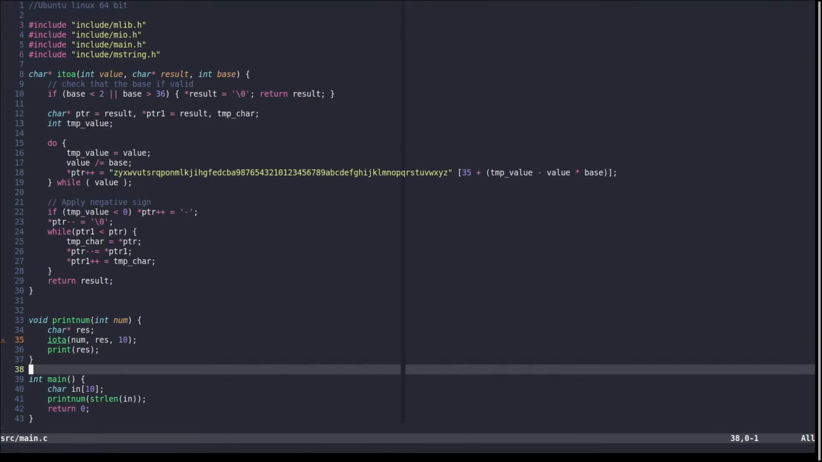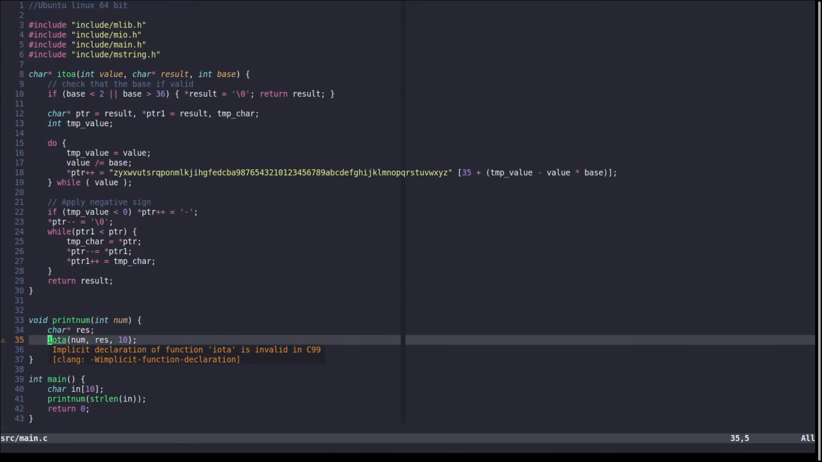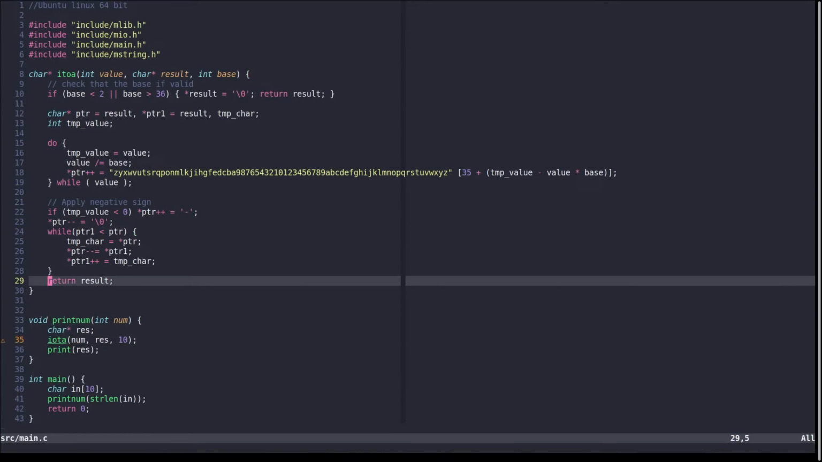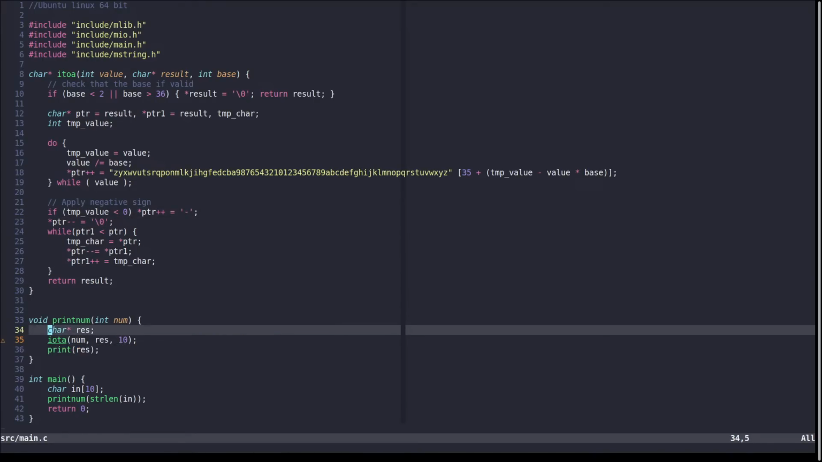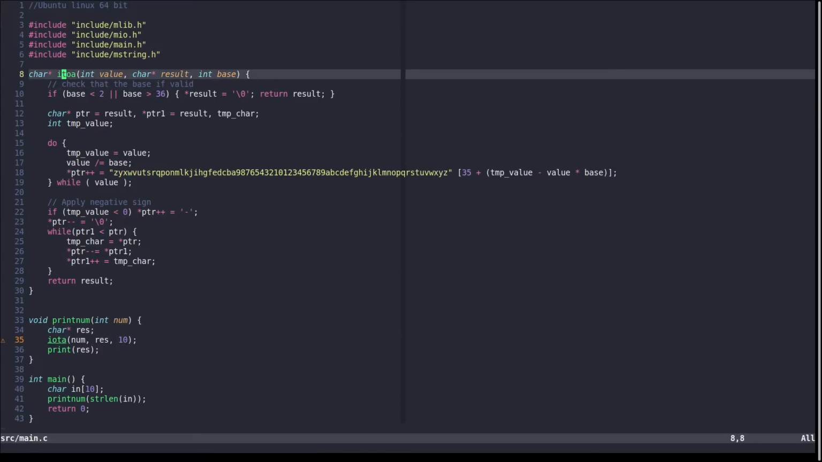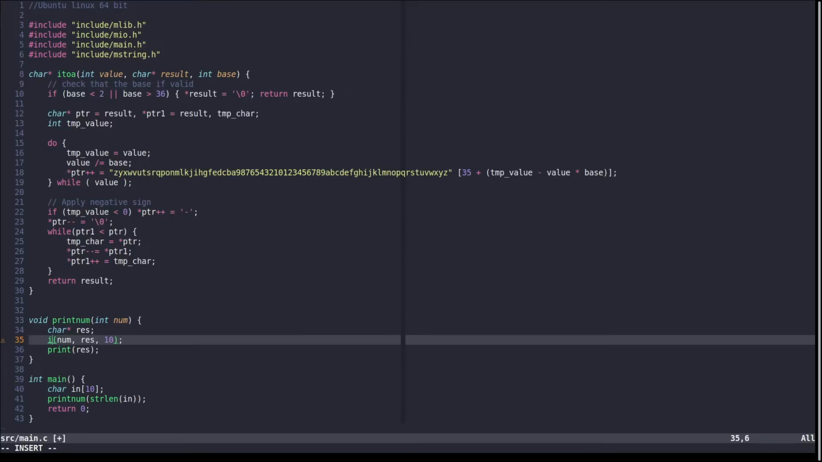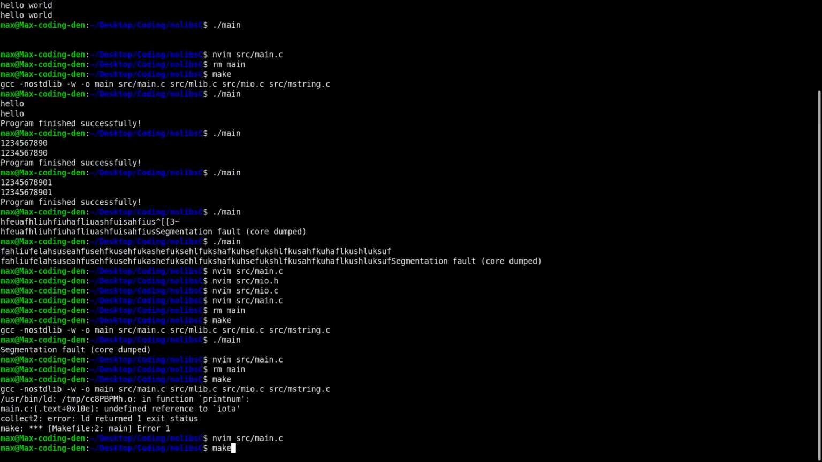Undefined reference? What do you mean? It's right there. Oh, it's itoa, not iota. Yeah, no, makes sense. Would that put it into result? Theoretically it should. Okay.